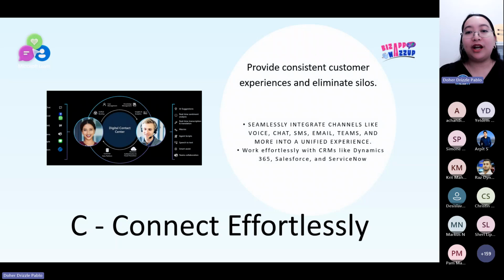C is for connect effortlessly, whether it's voice, chat, email, or even SMS. Dynamics 365 connects all your communication channels into one unified platform. So picture this: a customer starts with a chat, like every one of us who answered from Slido, and then we move it to a phone call, and then later on, we follow up via email. So your agent will have the full context every time and no repeating of information. That means there will be a seamless experience for customers and agents alike.